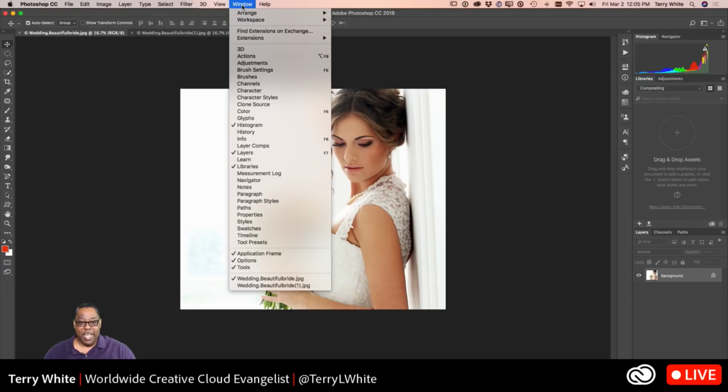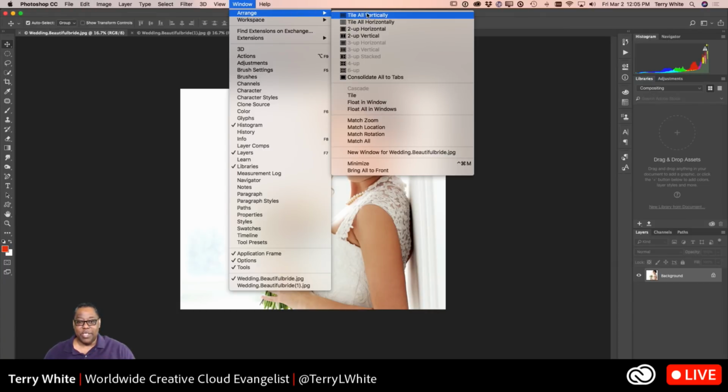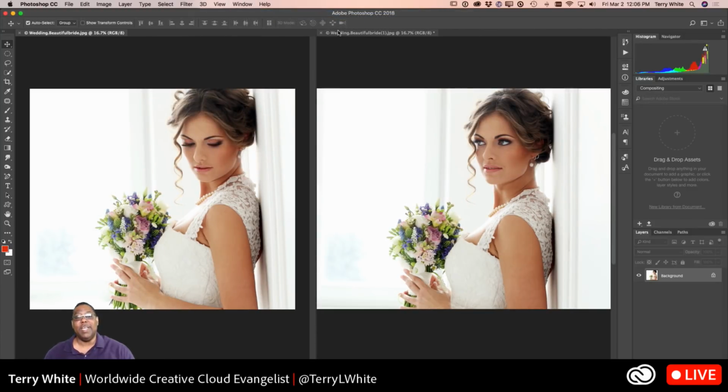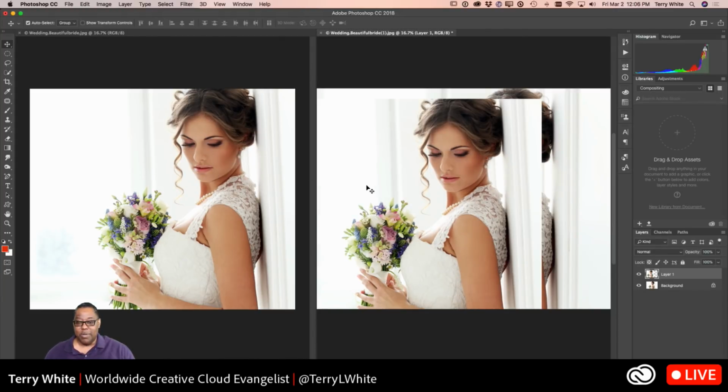I'm going to go ahead and arrange my windows and tile them vertically. Now, when I tile them vertically, oh, now I can see them side by side. And of course, this is the old way we used to do it. Just drag one into the other one, and there you go.